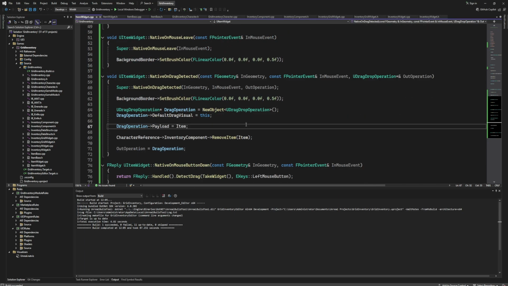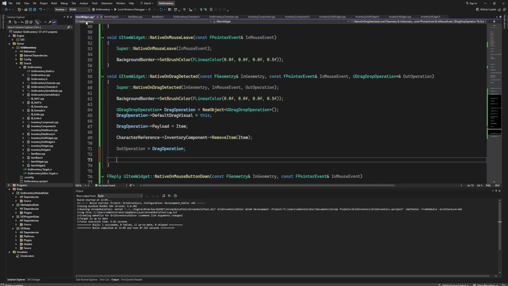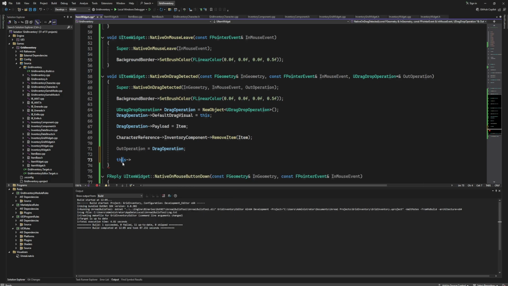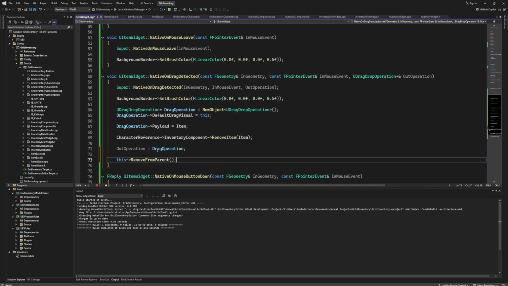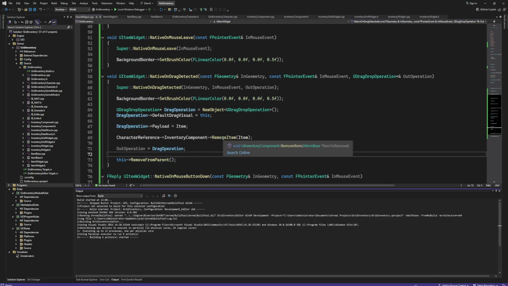We actually removed the item that we want, but we didn't remove the widget of our item that we had for now in our inventory. So we're just going to get the reference of our item widget, so we need to type this. So by typing this, we're getting the reference of our item widget. We're just going to type remove from parent. Okay, so now finally we can test it out.